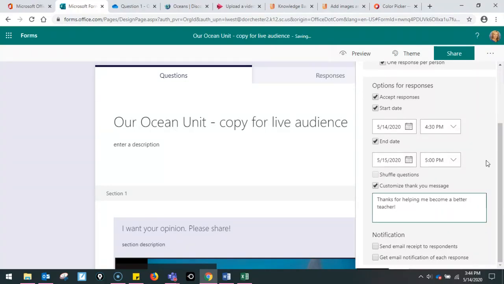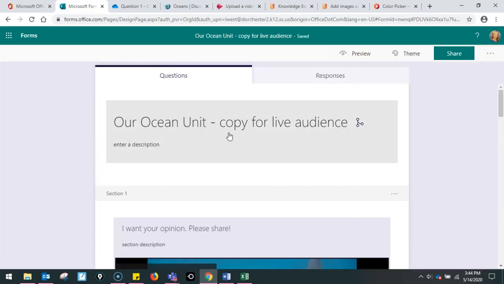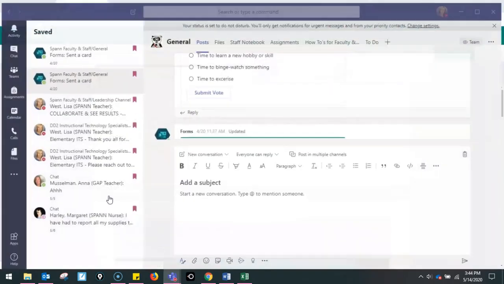Since we were asking for student input, you can choose whether or not you want to have notifications sent to you. That's a lot of emails, so you might just want to check back and look at your responses instead of getting an email every time somebody responds to your form. So another person was, I think, asking about assignments. You could definitely add your form in your team channel as a new assignment.